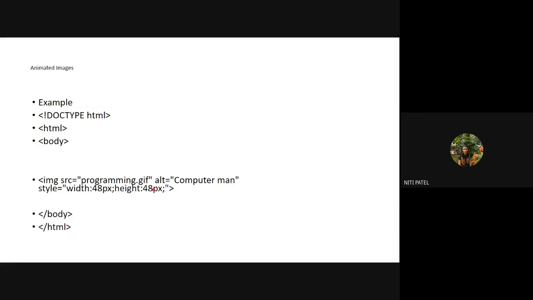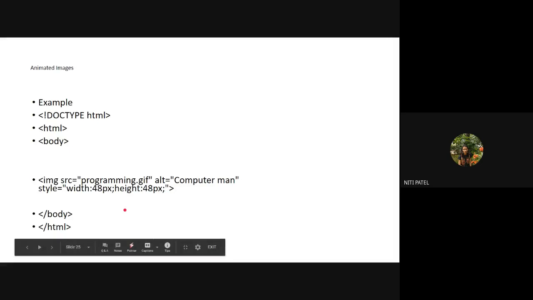Now, if it is an animated image, we have to make use of this style. So style is equal to, open the double quotes, width colon 48 pixel, semicolon, height colon 48 pixel, again semicolon, and then close the double quotes. Okay. Let us run this program and see whether I can see the animated image or not.